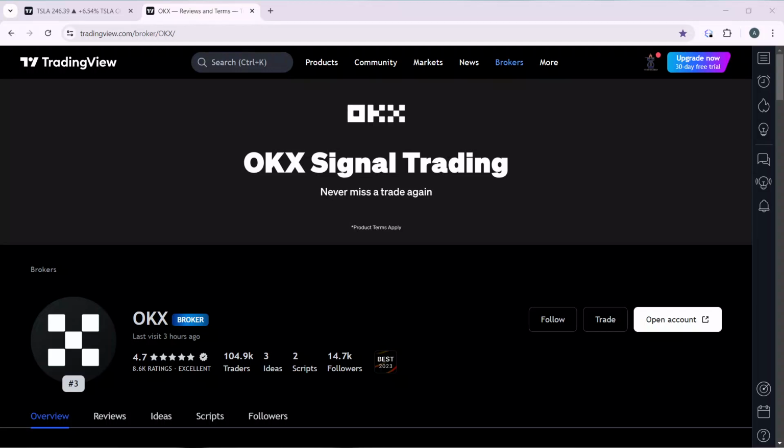Hello, in this tutorial I'll show you how to hide or unhide drawings in Tradingview. Now the first thing I'd like you to do is to launch your Tradingview account, which of course I have done right here. And the next thing is how to create an account on Tradingview.